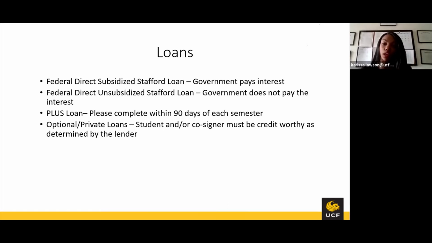And we do post a lot of private loan lenders on our account based upon what students have applied for in the past. So you can take a look at those lenders and view, compare and contrast which application you want to apply for. This is going to be based upon your credit. Now, if you don't have good credit, you can definitely get a co-signer, and a co-signer will help you get the loan as well.